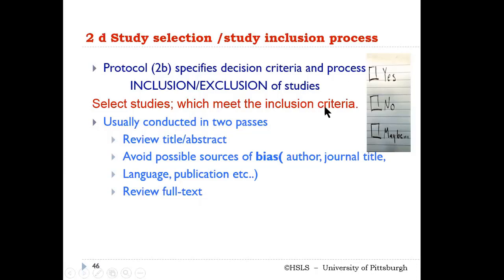And then what is the procedure? Checking which articles meet the inclusion criteria is usually conducted in two phases, two passes. After the literature search, there will be a lot of articles, about 1,500 or more, and you first go through two passes. One is review through title and abstract. You look at the title and abstract to see whether it meets the criteria.